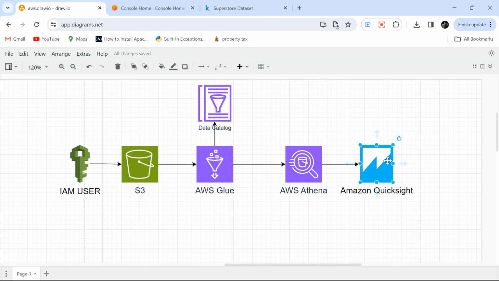And then in the end, we will create some charts using Amazon QuickSight. Amazon QuickSight is just like Tableau or Power BI. It is an AWS product where you can create the visualization. So this is going to be our end-to-end project. We will automate everything and see how we can do it. All you need is an AWS account. That's it. Okay. So let's get started.